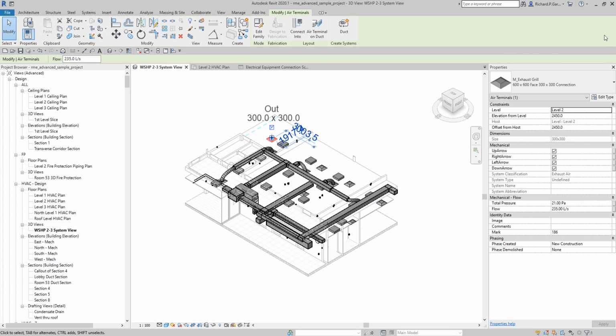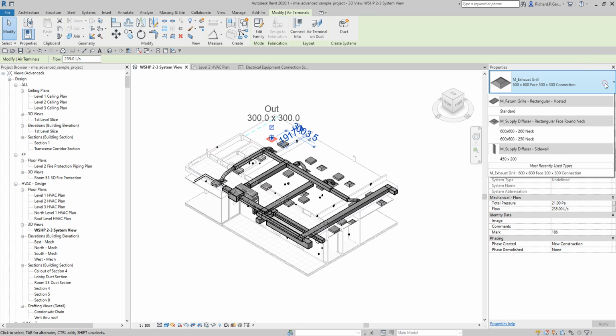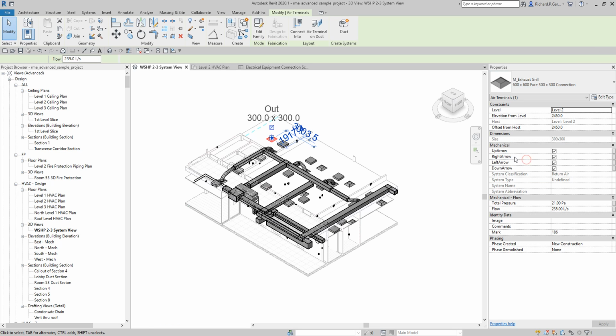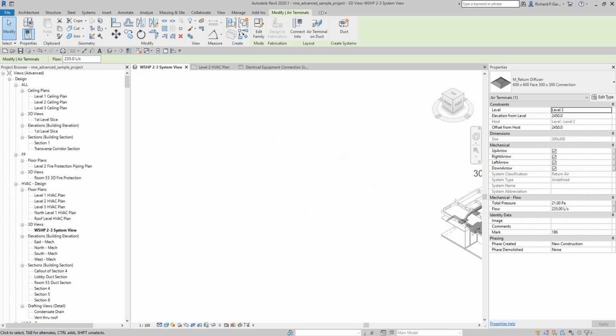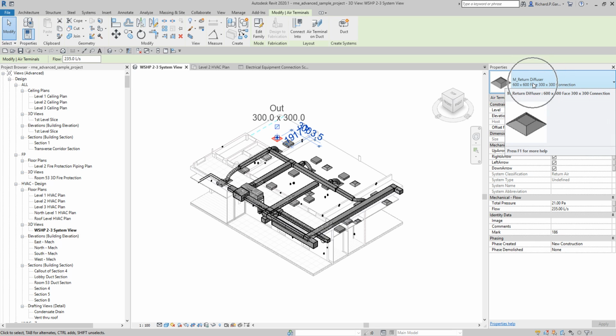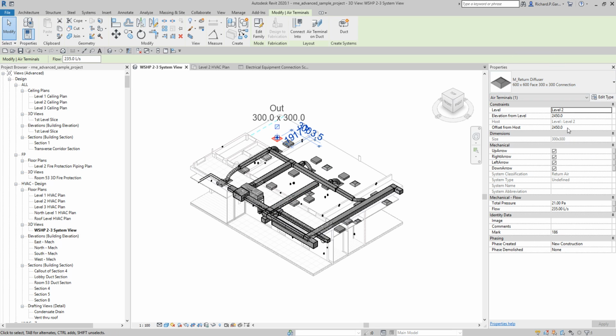So if I want to change that, I'll just need to click the type selector again, and then I can change that to, let's say, this one, the return diffuser. So there you go. This is the type selector. You will also see here the properties filter. As you can see, that is the air terminal. This is the category, and this is the type of the family. So this is what you call instance properties.